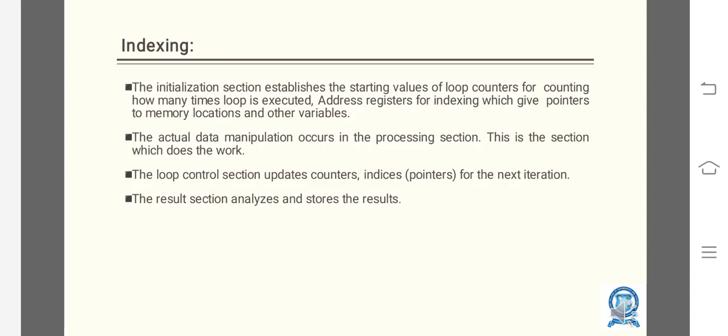Indexing: the initialization section establishes the starting values of the loop counter for counting how many times the loop is executed, the address register for indexing, which gives the pointer to the memory location, and other variables.